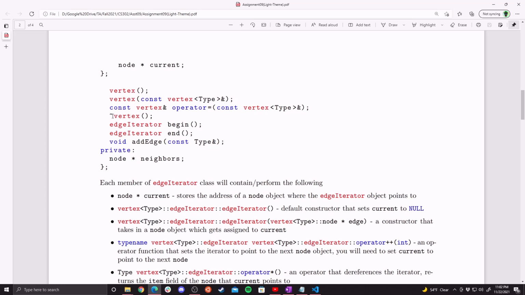Then you're going to have your destructor, which is going to deallocate your whole linked list. Then we have our add edge function, which you're going to pass in some parameter of type, and you're going to simply do a head insert into your linked list. Now it could be a tail insert, but add edge is going to add a node into the adjacency list, and I guess a head insert is a bit more efficient because head insert is a constant operation, whereas if you were to do a tail insert, you have to traverse the whole linked list first and insert to the end, which could take more time.